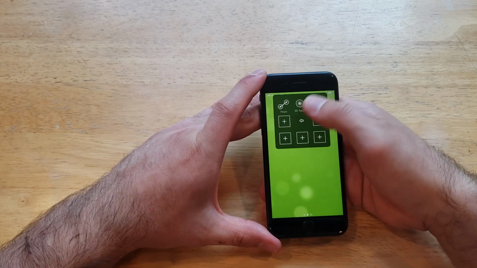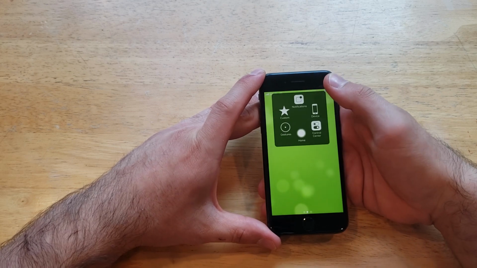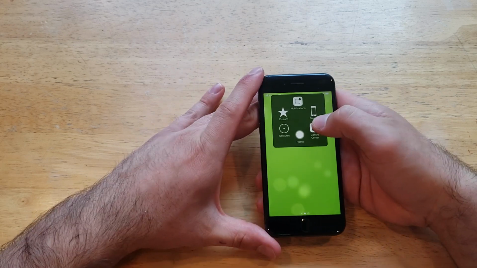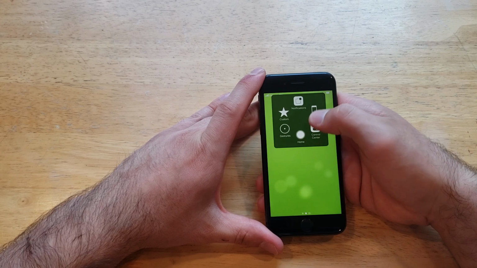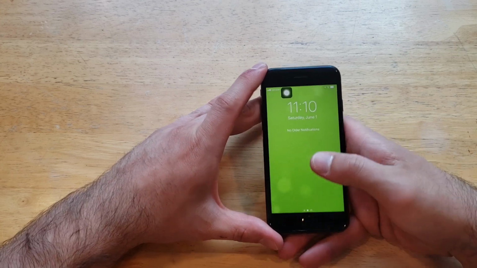So to customize it, you've got different options to customize, and gestures as well. You could set that up to do different things. So that is a quick rundown on how to set up, how to turn on, and some of the basic functions of Assistive Touch.